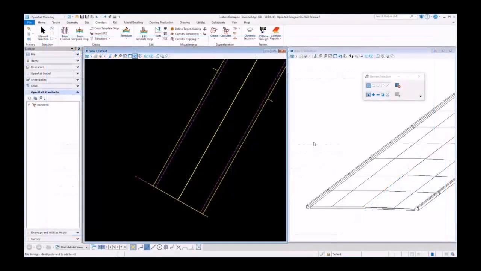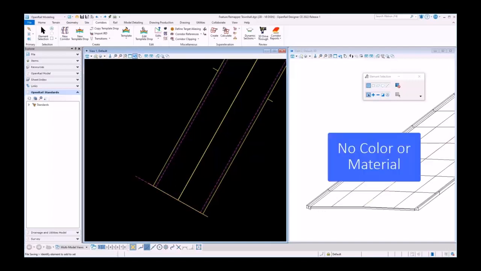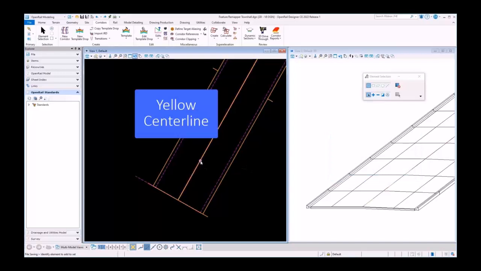So what this feature definition remapper allows you to do is take data like I've got here, and if you look on the right, I've got a model in here. But the model doesn't have the colors and the materials, the things that I would expect to it. Even in my plan views, it's not quite what I expect for my standards. In this case, I've got a yellow center line, and mine's supposed to be red. So how does this remapper work?